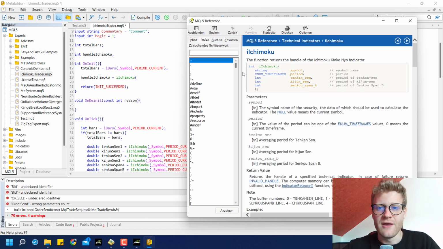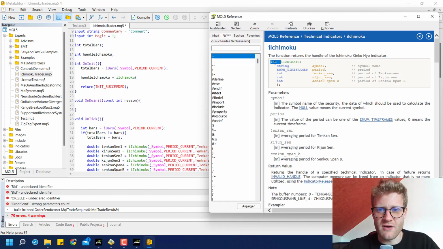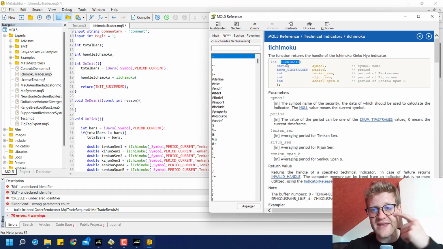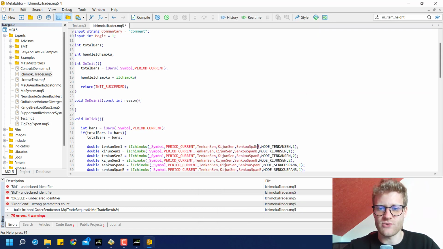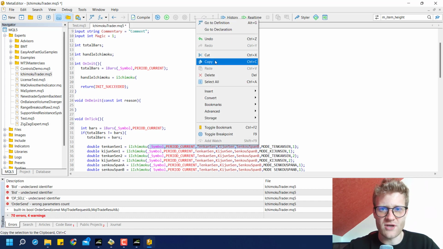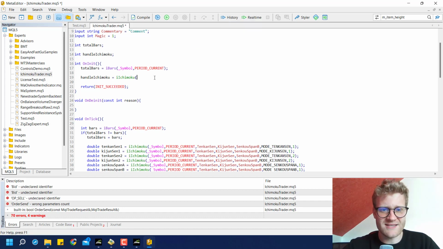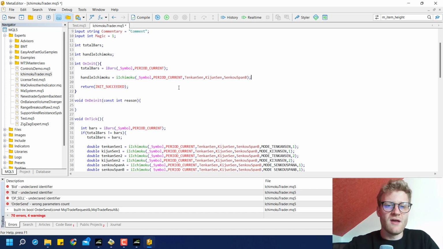on your keyboard, you can see the return value is different because we do not return a double but an integer value now, and this is the value of the handle. And the name stays the same, but the parameters are different. So we only have the first 5 parameters, and the last 2 parameters are not there in MetaTrader 5 programming. But what I can do is simply copy the first parameters here and paste them here.